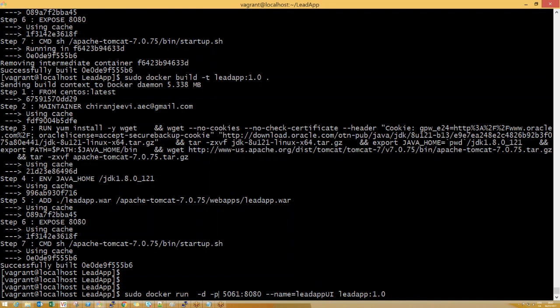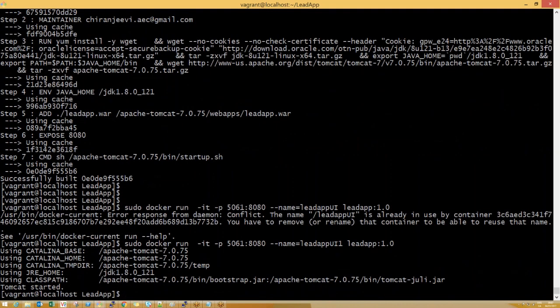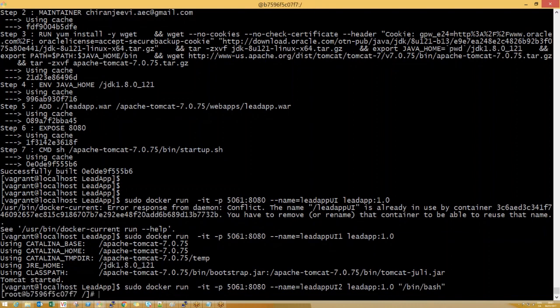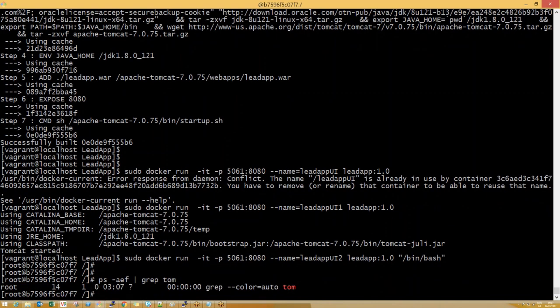5061, and I wanted to do an interactive session, IT. You cannot make use of the same UI1. Let's make use of two, bin bash. Okay, I'm inside the container. Let's see. ps -aef | grep tomcat. Not running, of course.